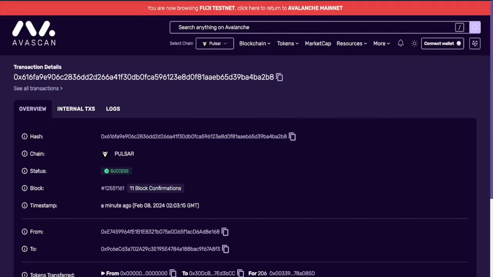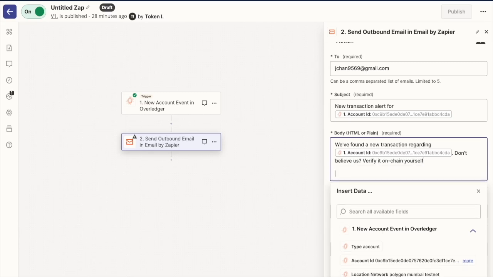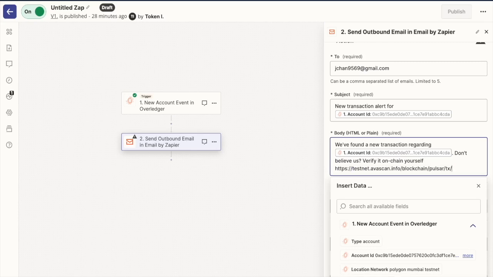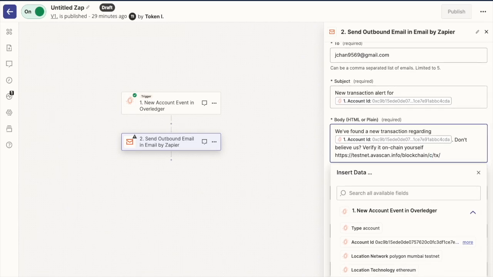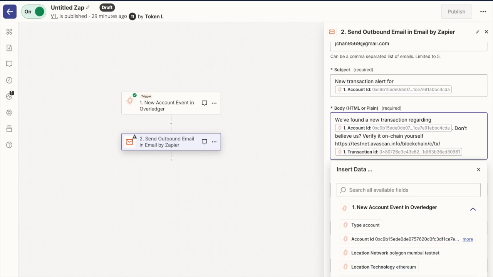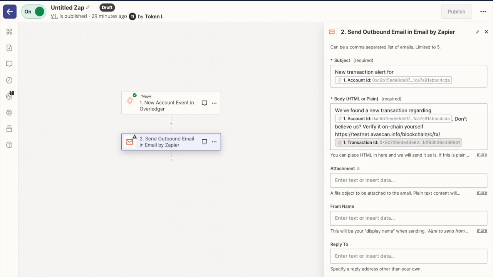So let's come back to Zapier. And so the next thing you're going to want to do is just directly paste the part of the URL that you had copied on AVAX testnet. Now, something you're going to want to do is at the moment, there are a lot of transactions going on Avalanche's Pulsar subnet, so we're not going to be using Pulsar, so we're actually going to have to delete the Pulsar and just enter C. Next, right after the URL itself, you're going to want to paste the specific transaction ID data input, just like that. And so now you're done the body of the email.